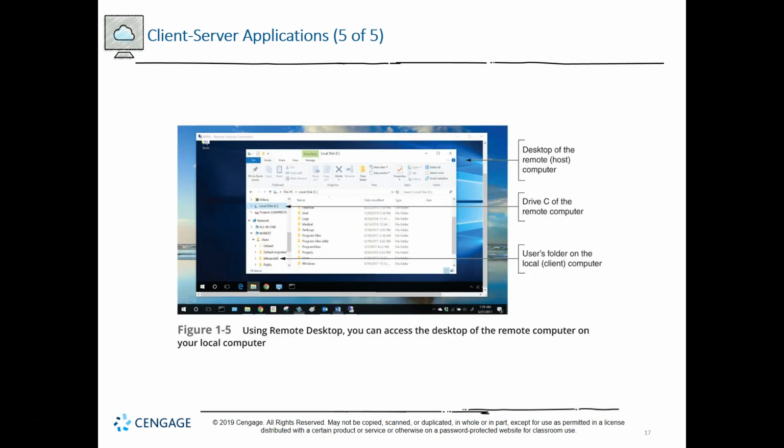So remote desktop is another one that we use a lot. In most server installations, every server in there does not have a monitor and a keyboard. In fact, I haven't ever seen one that is that way.